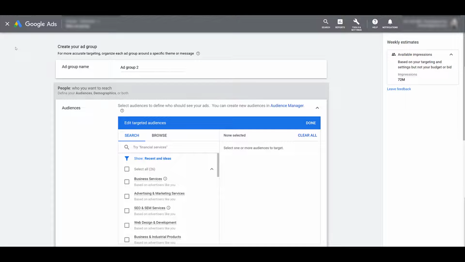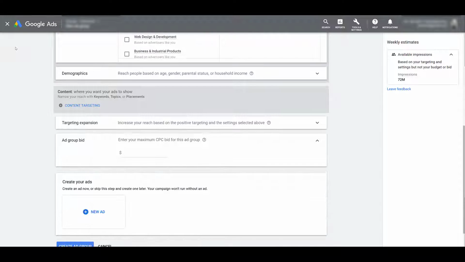Within the Google Ads interface, I already started to create a new ad group. After you've named your ad group, we need to scroll past the people section. You can always layer on audiences and demographics, but we want to get to content. That is where the placements targeting option is kind of hidden. So in this current view, I need to go to content targeting to expand this box. In there, we see we want to add placements to this ad group.